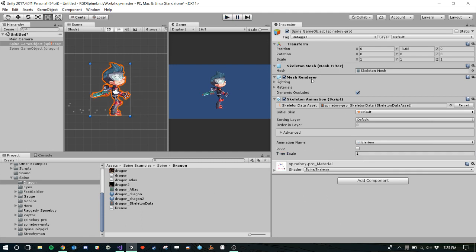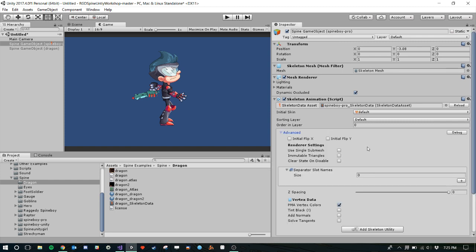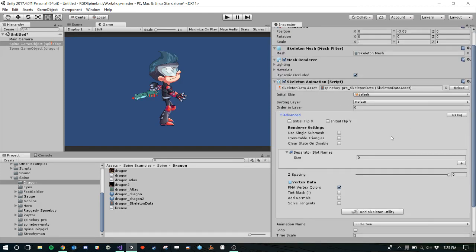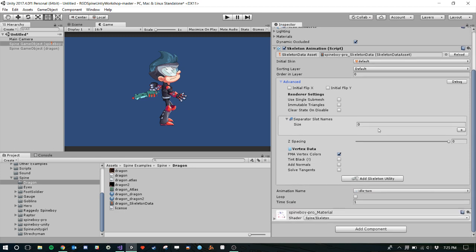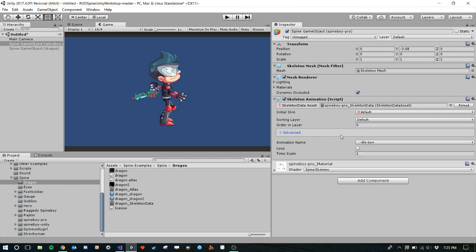So that stuff's pretty, the object itself is pretty simple. There's not a whole lot in here. You can get into the advanced features, which is basically setting initial values for flipping, a couple different mesh values. You don't have to get too much into that.